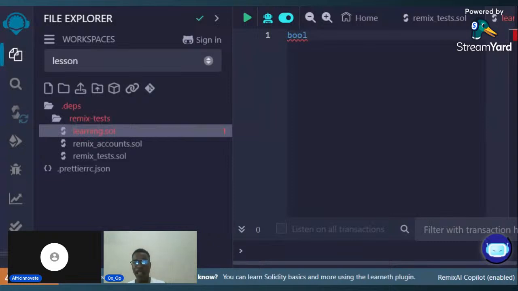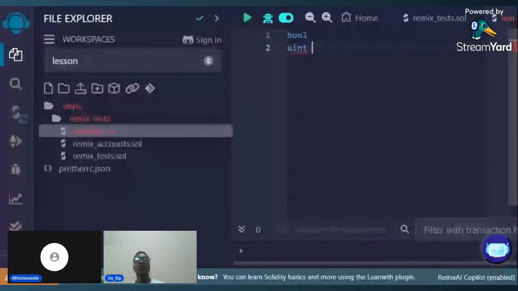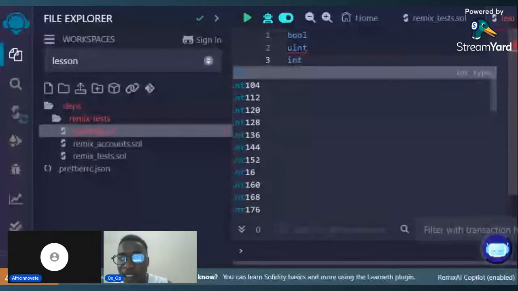We have another type called the uint. It's like a counting machine. What it does is it only takes positive numbers. And if we have the integer, the integer consists of both positive and negative numbers. Solidity has both uint and int. That means the uint has only positive numbers.